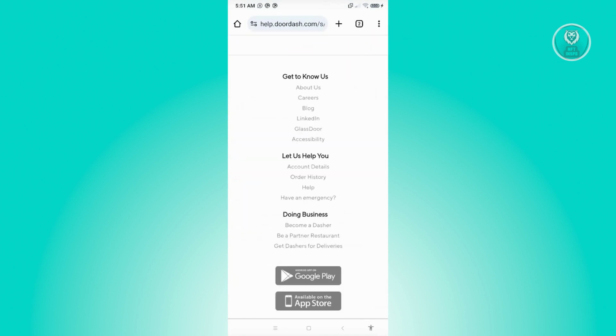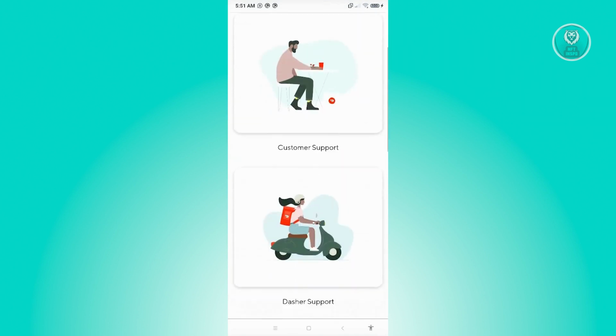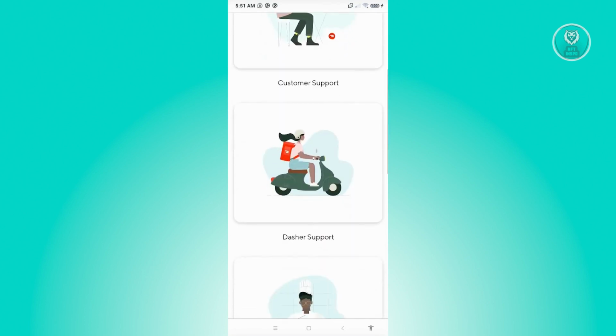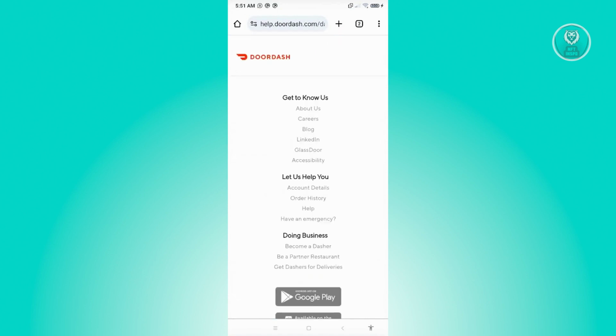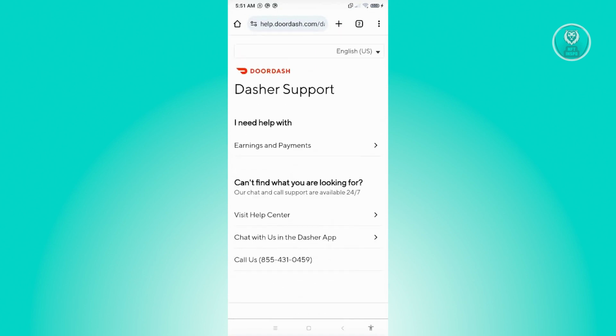Now from here, what we need to do is we need to locate the customer support section here, and then we want to choose the option for Dasher support. So let's go ahead and click on it. And from here, what we need to do is we want to locate or identify the way that we want to contact support. So they have the Visit Help Center, Chat with Us in the Dasher app, or the Call with Us in the following number.